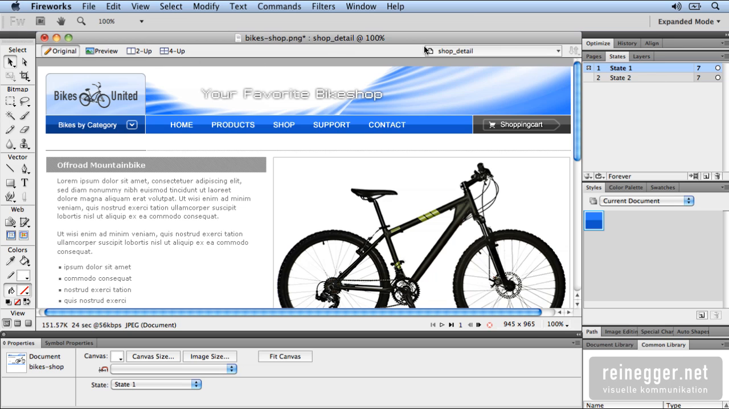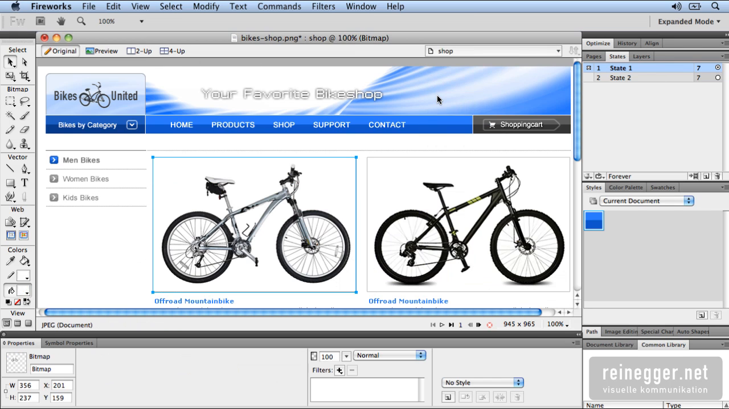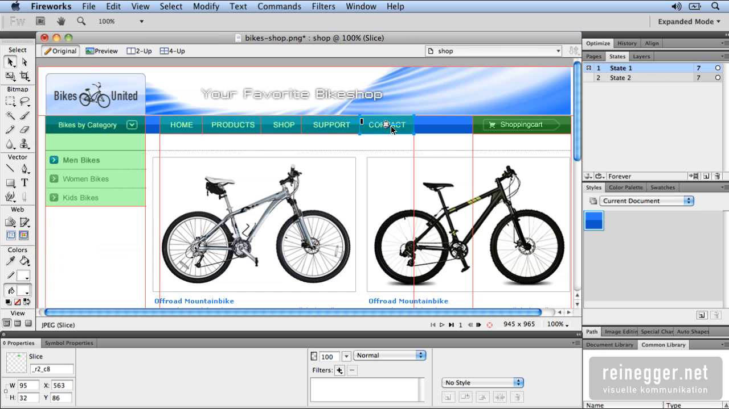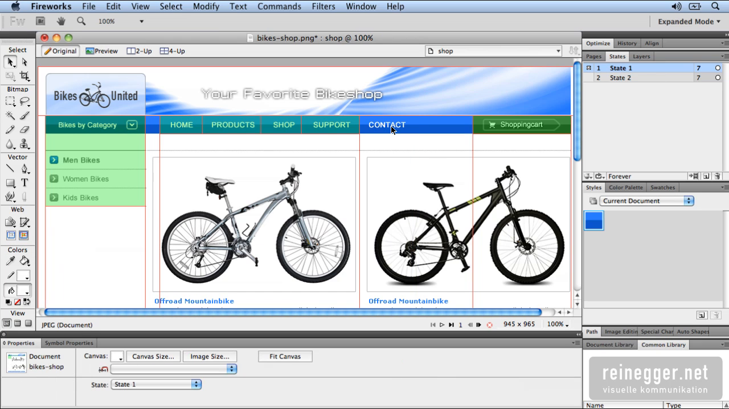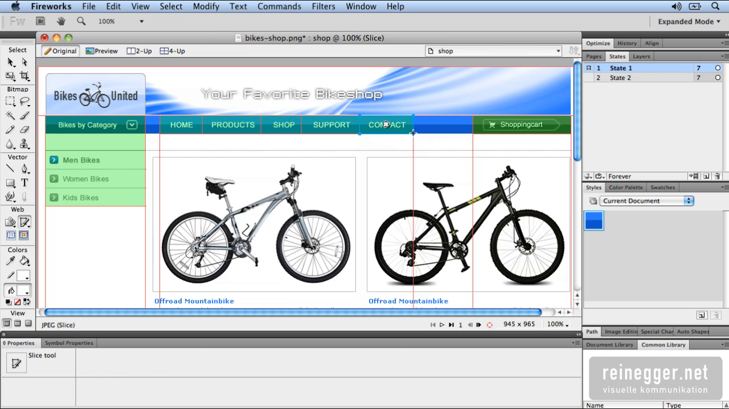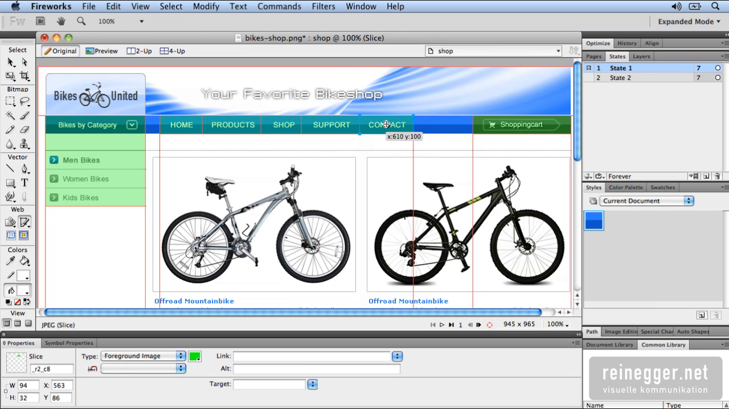Now I will show you how to make this kind of hotspots. So I change to the shop page and change the view to the slices and hotspots view, and here I delete the hotspot for contact. To create this kind of area, you have to use the slice tool and select the area you'd like to use as a mouse over. Now you have to tell it how to change. For this, you have to grab this kind of target, drag and drop it to the same place.